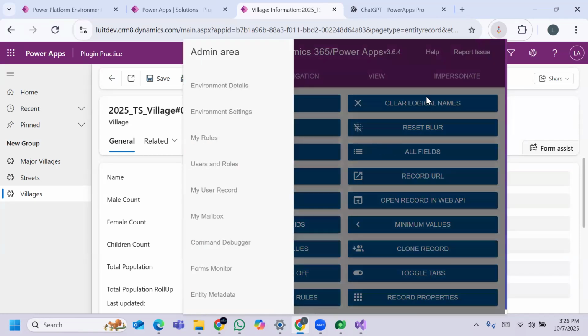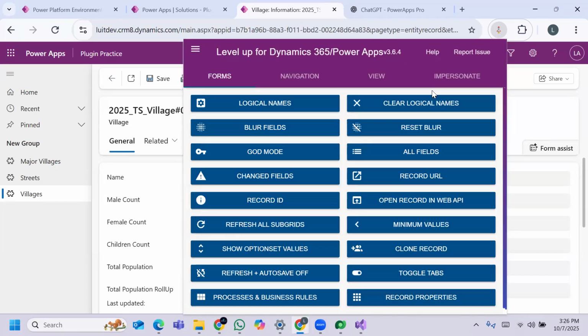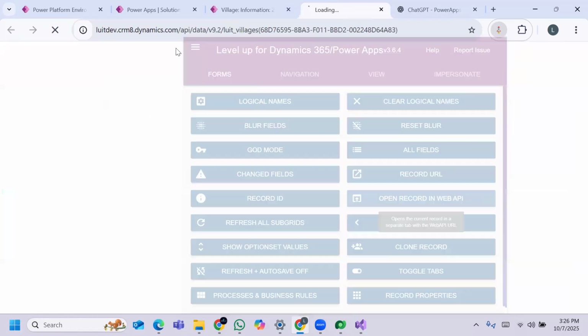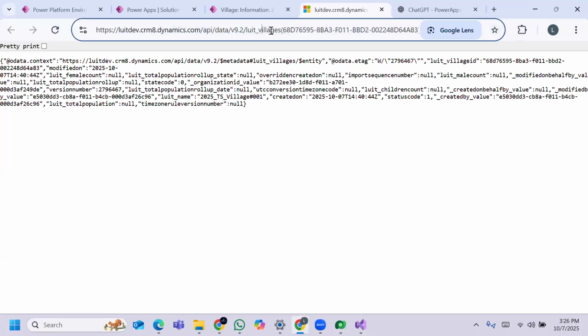First one, Harish. Right? Logical name, no? First one. How to get the entity logical name? Somewhere you will have it. Otherwise, use this open record in web API. This will be the entity logical name. You have to use the singular, LUT village.